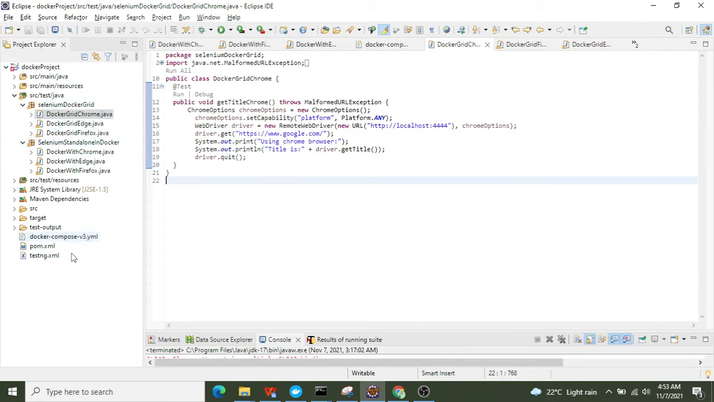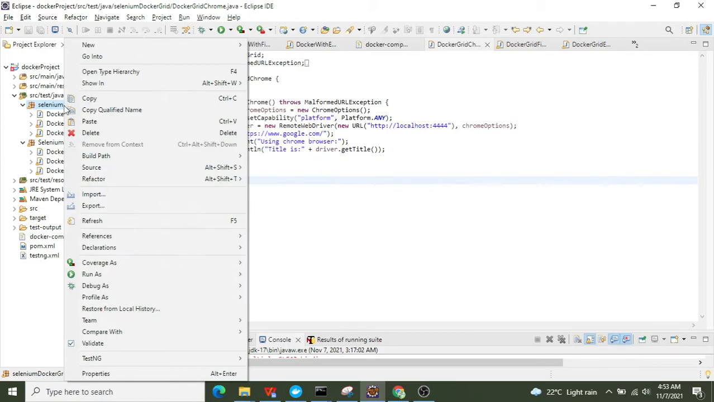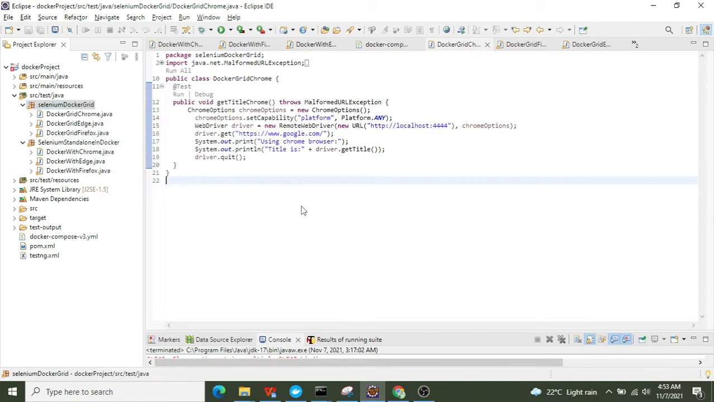Okay, so let's go to the testng.xml. If you want to create a testng.xml file from this package, you can directly go to the package and say testng, convert to testng, or you can select the particular class.